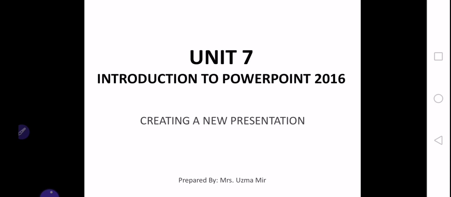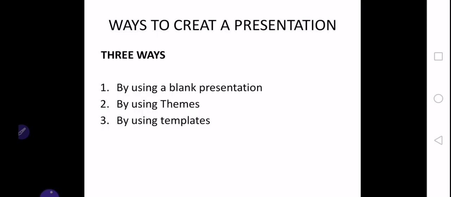As we have already started unit number 7, Introduction to PowerPoints, in our previous lecture we discussed the parts of a PowerPoint window. Today we are going to start with page number 96, how to create a new presentation. Whenever we are creating a new presentation, there are 3 ways to create it. Number 1 is by using a blank presentation, number 2 is by using themes, and number 3 is by using templates. Now we will see this one by one.